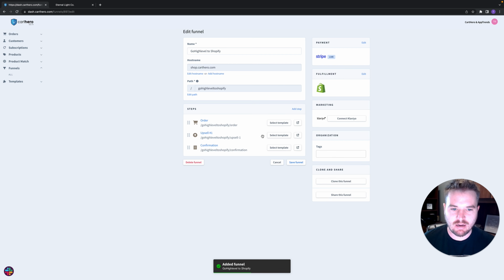Okay, like I said, we're not going to be building or designing any of these steps out. None of that is necessary. Our main focus is to get the integration set up on this funnel to determine what we want to do with the orders. So we've already selected our Stripe account and set our fulfillment to Shopify. So now this funnel is set up and ready to go.